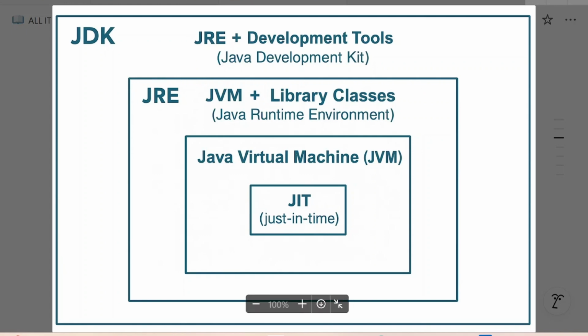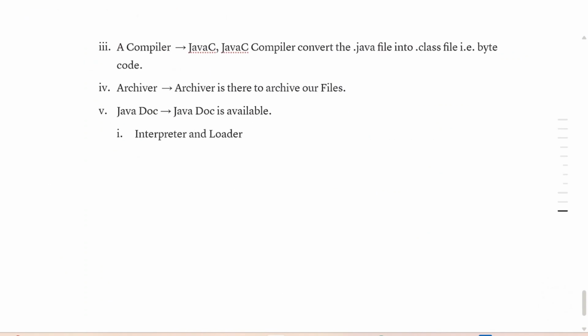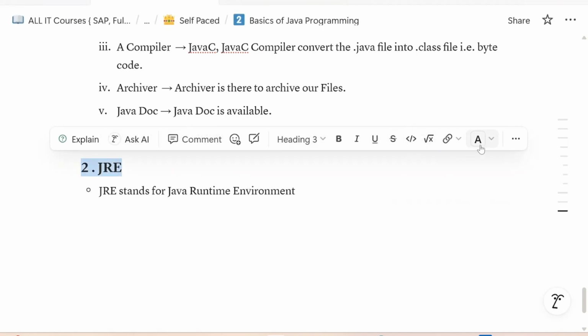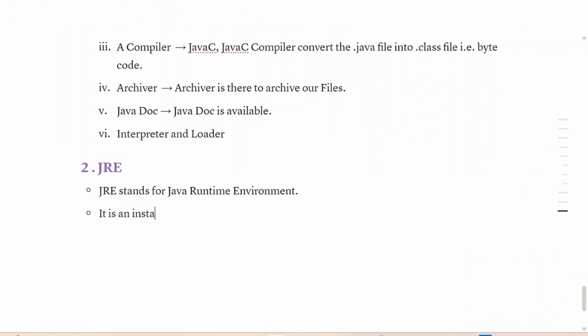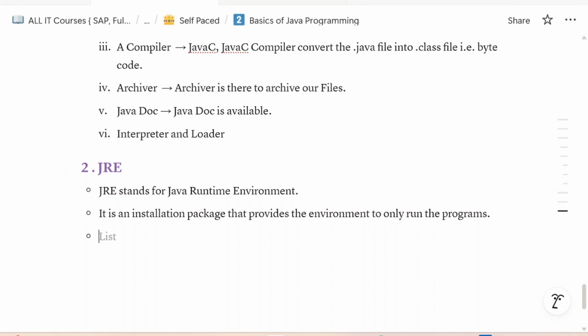The second one we have is JRE. JRE stands for Java Runtime Environment. It is an installation package that provides the environment to only run the programs. All the execution is going to be taken care of by this particular thing.